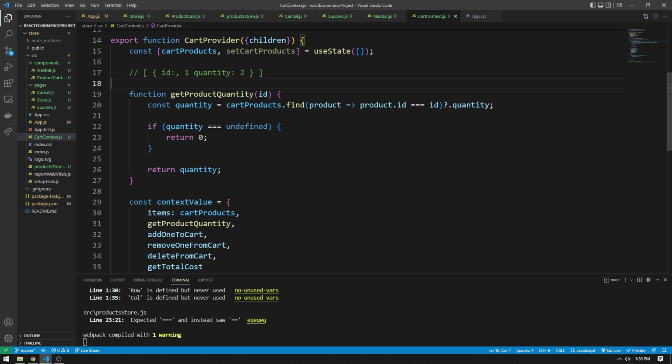So just to run through this code for an example, let's say we have the ID of 1, and goodness, that's my bad, that was commented wrong, but let's say we have the ID of 1 here, and I pass in 1. What's going to happen is we're going to go through cart products, which let's imagine is this array, and we're going to find the product where the product ID is equal to the ID we passed in. So if 1 is equal to 1, it's going to give us this full object, and from that full object right here, we're going to grab the quantity out of it.